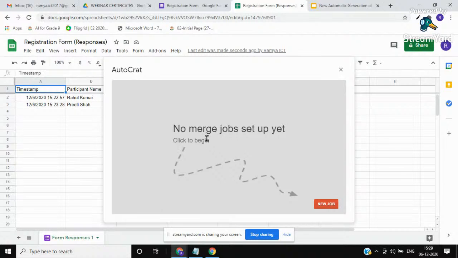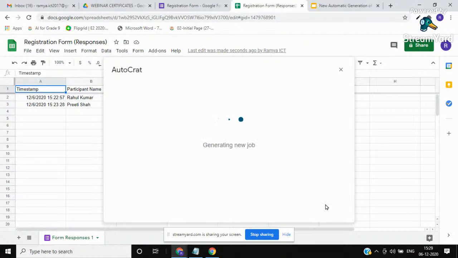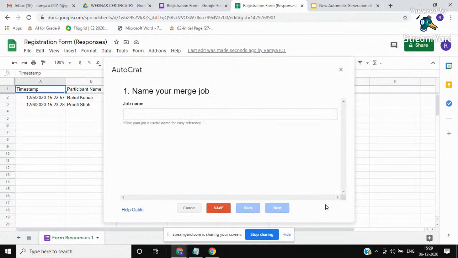So Autocrat is open. Now it says new job. So click on this red color new job button. We are going to create a job. We are going to basically instruct what this Autocrat has to do. So name your merge job. So the job name that I want to give is participation certificate. So this is the job name that I'm giving.